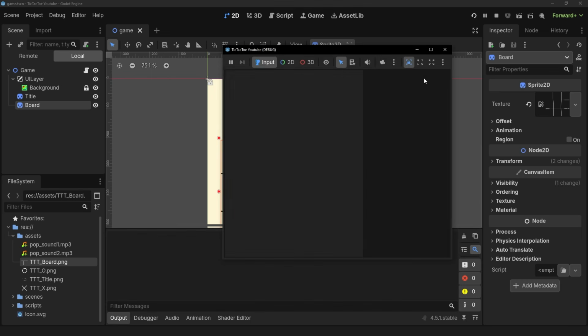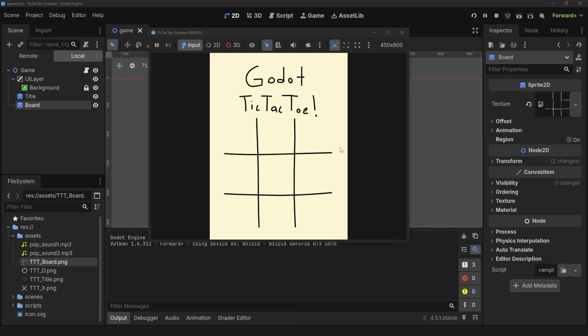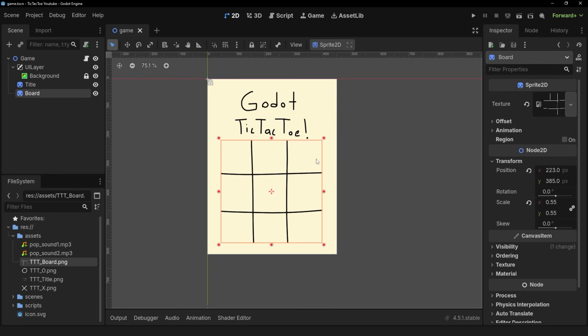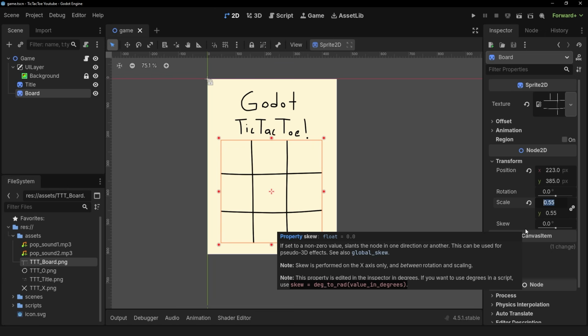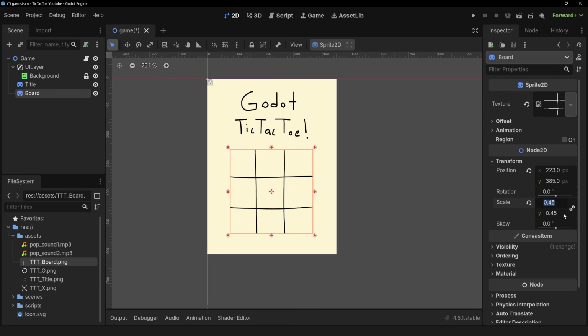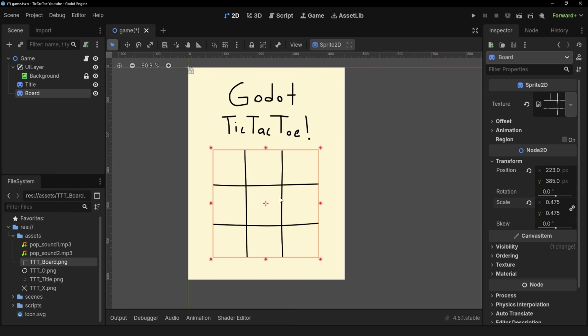Let's play the game to see what it looks like. I think it looks good, but it's a little bit too large, so we'll go into the transform and maybe bump this down to be something like 0.45. That actually looks a little bit too small, so we'll just say 0.75. And I think that is going to be just fine.